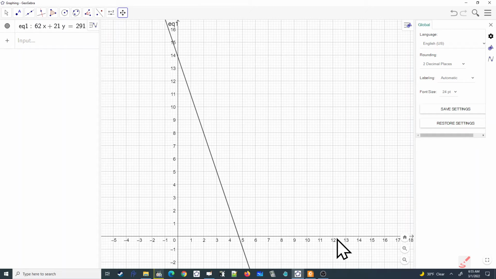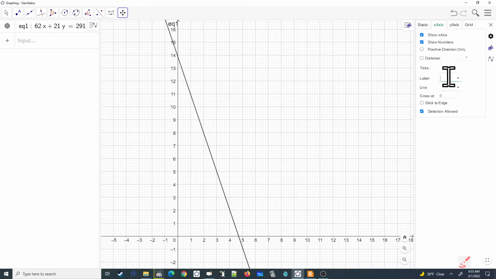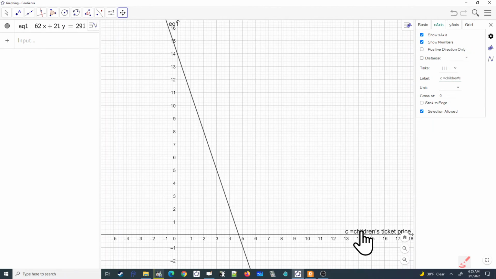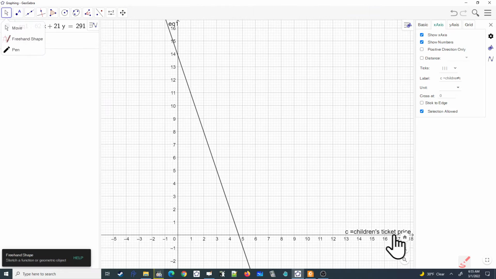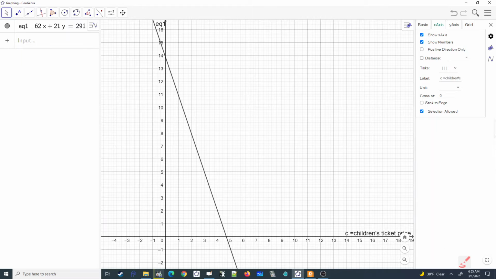You have a couple of options, okay? You could actually label this axis through its settings. If I click in an empty space, you'll go back to your settings, and there will be an x-axis, and you can go over here and type in the label and say, C equals children's ticket price. And that will put it in that nice little spot. The problem is, I really can't move it from that location. It's kind of stuck to the axes.